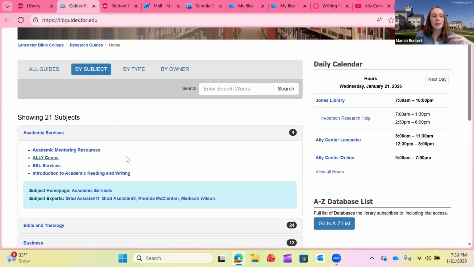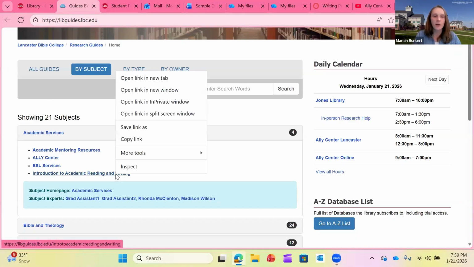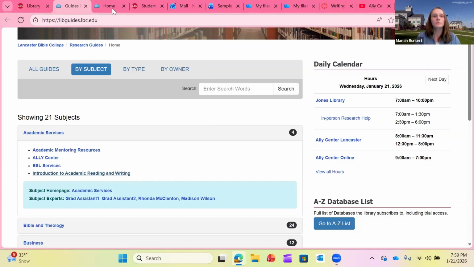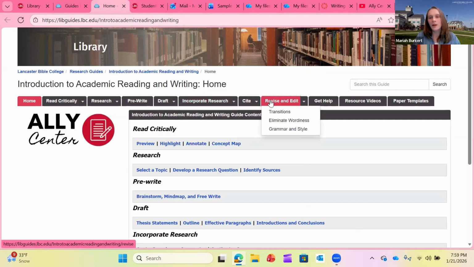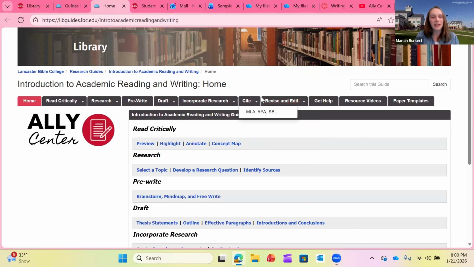Now, if you're looking to see what additional resources we have and what our previous workshops were, you're going to click on the bottom one, Introduction to Academic Reading and Writing. From this page, all of these tabs are resources. Some of them are videos, some of them have PDFs, some of them just have paragraphs, lots of resources, many, many resources. However, what I want to draw our attention to is toward the right-hand side here, we have resource videos as the sub-menu option.